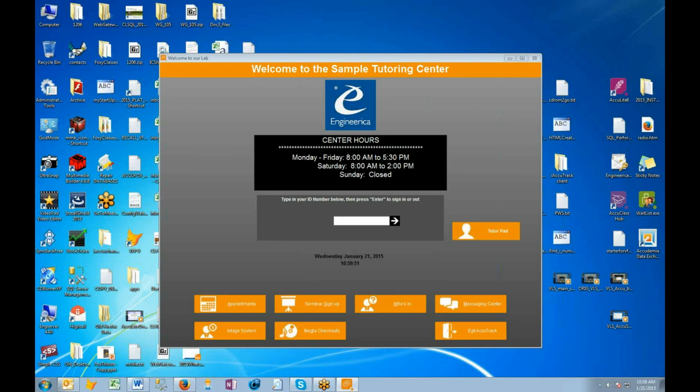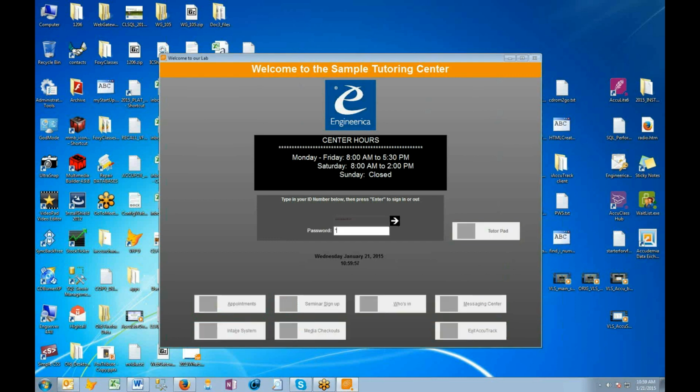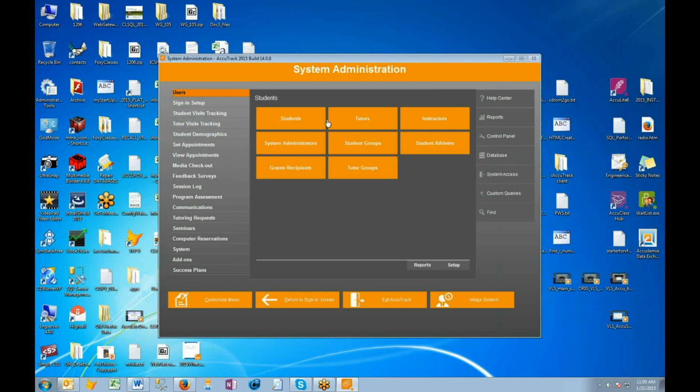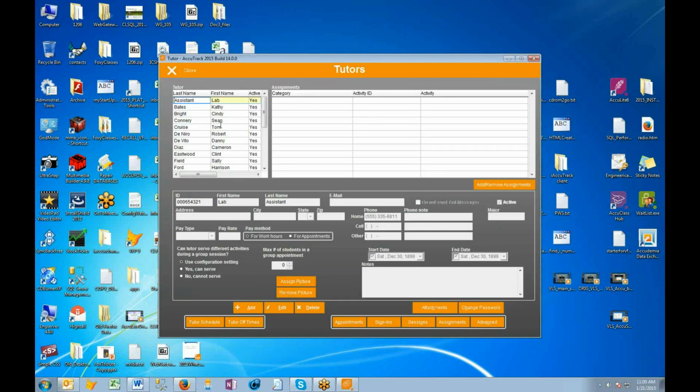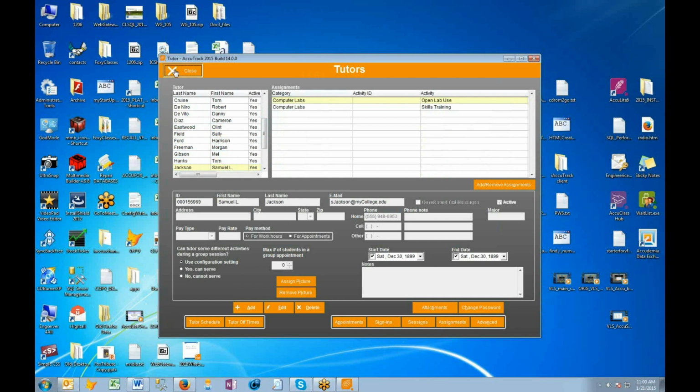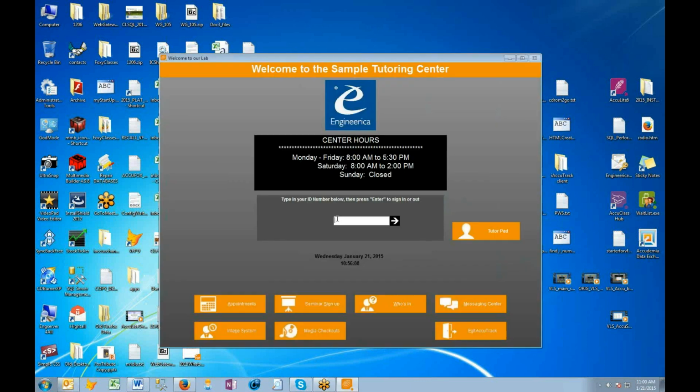Let's talk about the various options available with the Tutor Pad sign-in. First of all, who gets access to the Tutor Pad? I'll log in as an administrator here and then go to Users, Tutors, and anyone that's entered here as a tutor, now your terminology may be different. It could say staff, advisor, however you've set that up, but anyone entered in this table will have tutor access automatically. Okay, so now I'll go back to the sign-in screen and log in with tutor credentials.